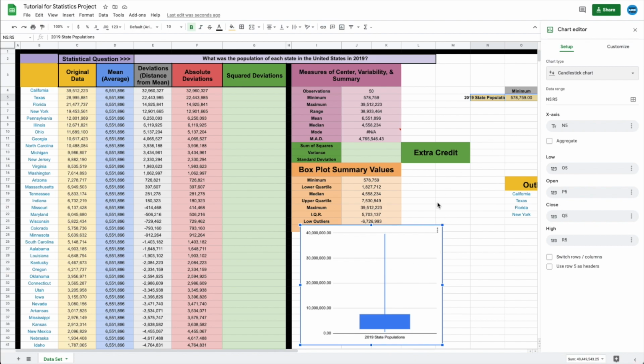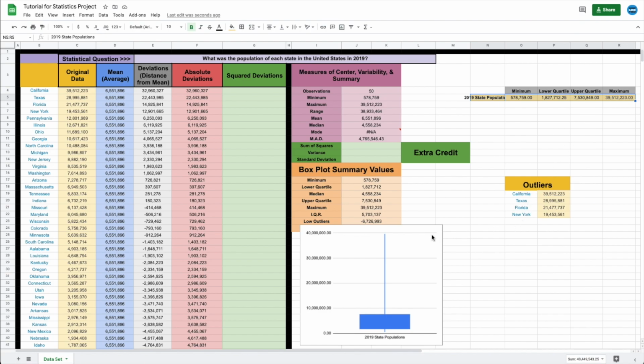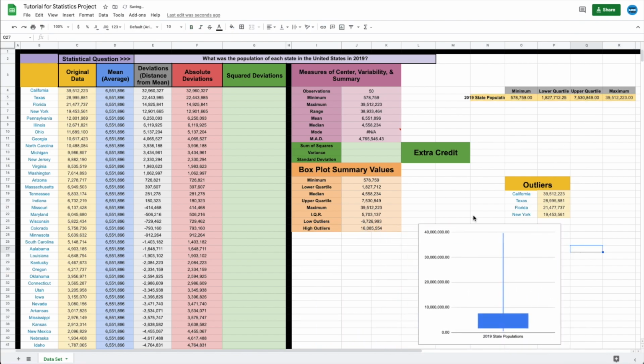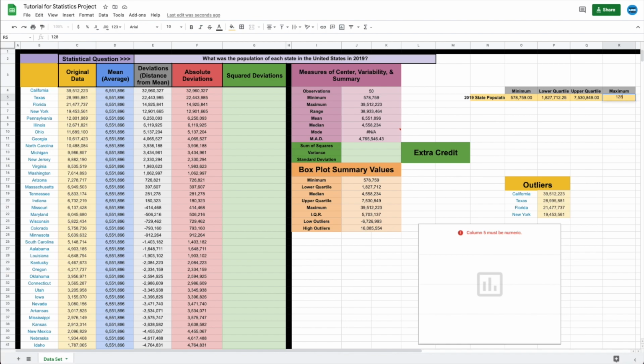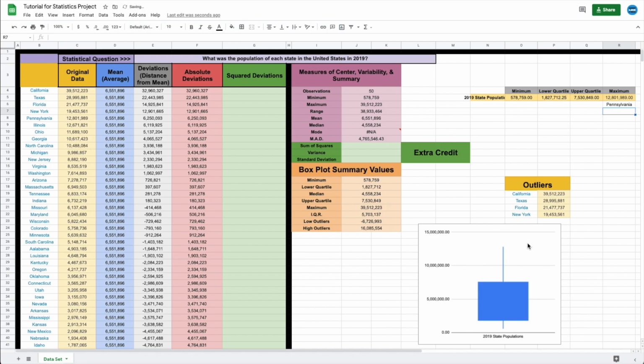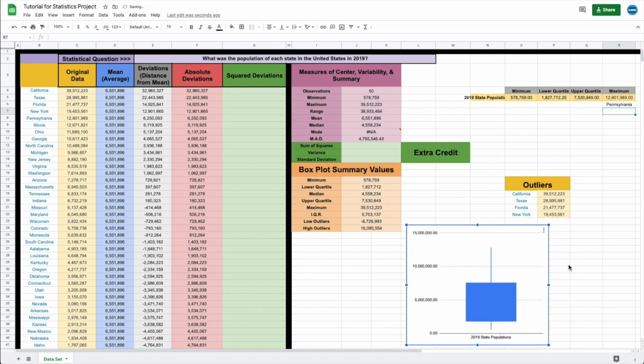So what you can do to fix this is that we typically will take out our outliers. And then if we take out our outliers of California, Texas, Florida, New York, what would be the next highest state population? So let's see, I think it would be Pennsylvania. All right, so if we get rid of this maximum over here and we change it to Pennsylvania's population, which is 12,801,989, this is going to be Pennsylvania. Okay, so if we do that, this box plot is a lot more evenly spread out than before, right?